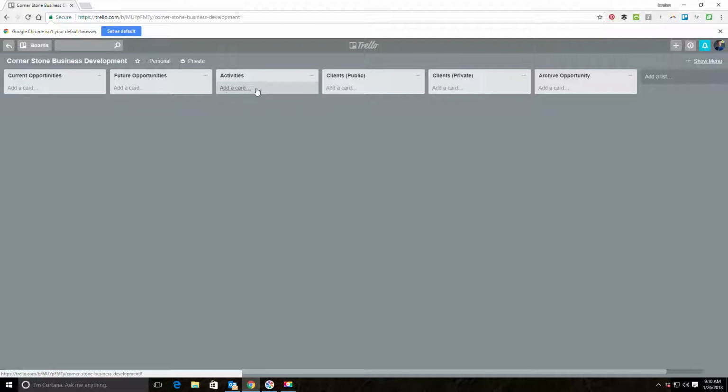The activities list is just a list I use to track all the different business development activities that I'm doing or that members of my team are doing. And I'll show you how that works here in a little bit. And then I have a list for clients. There's public sector clients and private sector. Each client gets a card. And I'll show you how that works too. We'll add a couple cards.